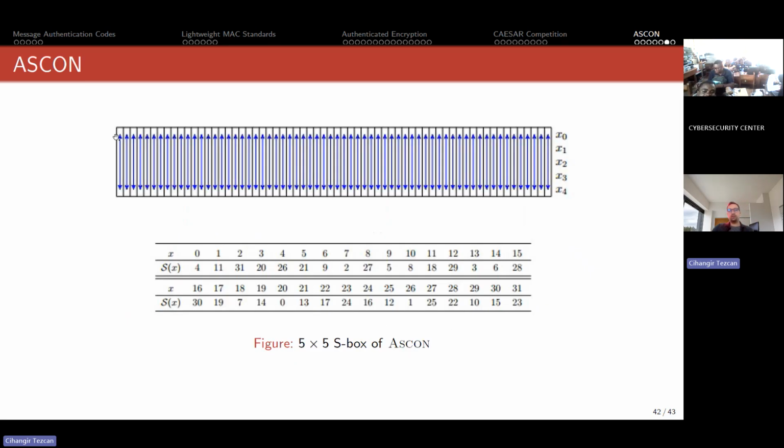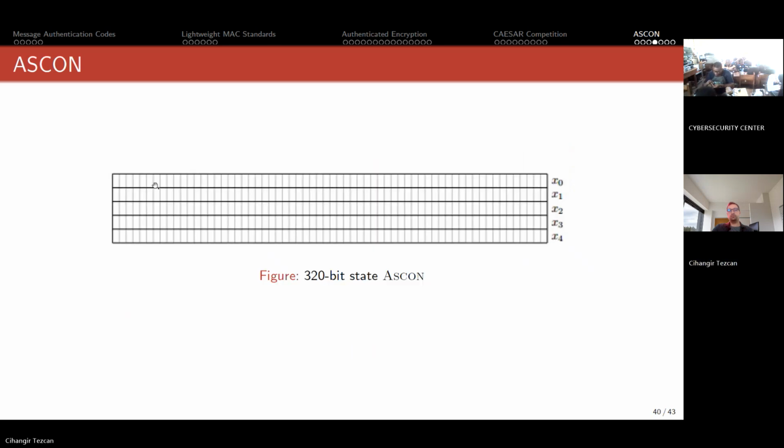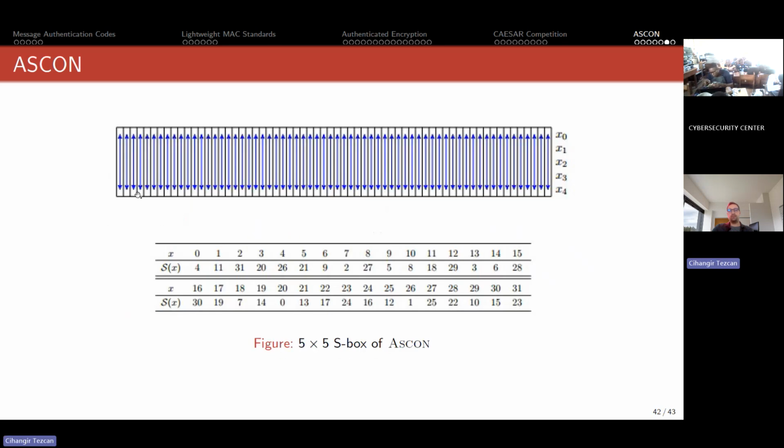Recall that we have 5 rows. If you take these 5 bits of a column, then you need a 5 by 5 SBox to write it back. This is the 5 by 5 SBox of Ascon, which is actually a modified version of Keccak's SBox. This is a deliberately chosen SBox. It is not the best 5 by 5 SBox in terms of security, but it is one of the best in terms of both performance and security.